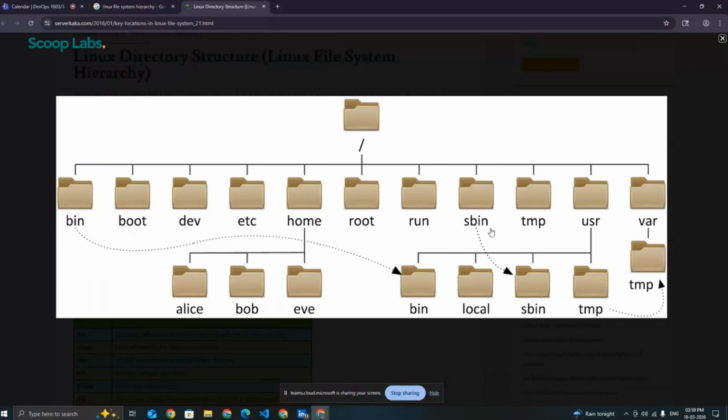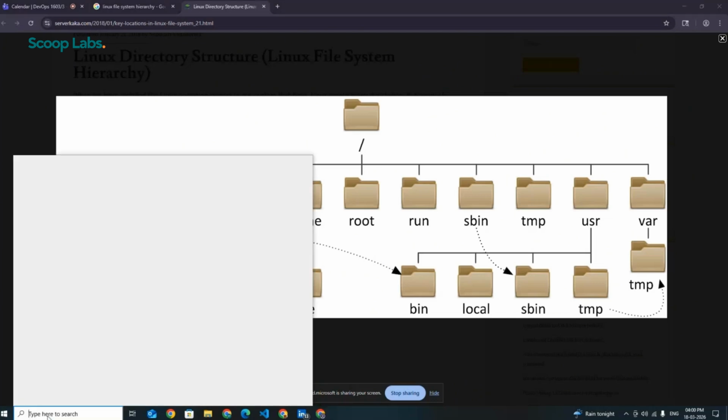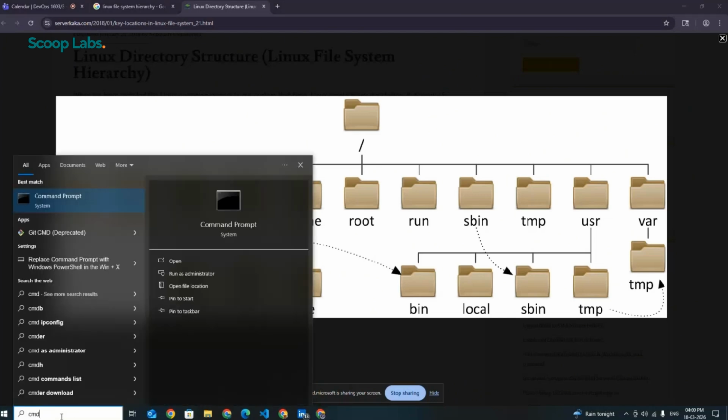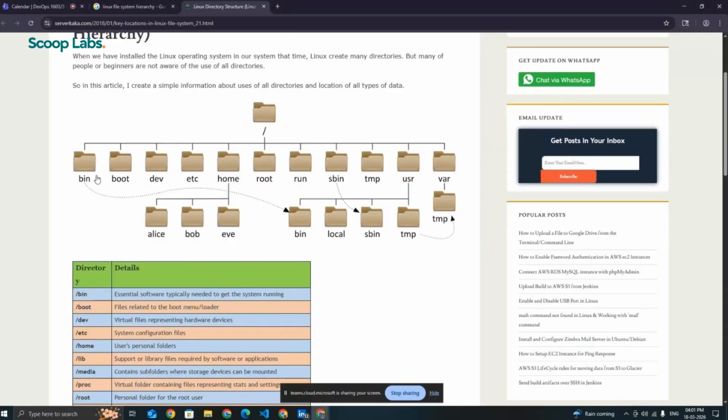So bin contains binaries that can be used by normal users. But sbin stands for system binaries. It contains commands that can be executed only by the root user. Let me show you here also. If I search CMD here, see, run as administrator. You see, bin, boot, dev, all the things we checked. sbin also. And next you see tmp.